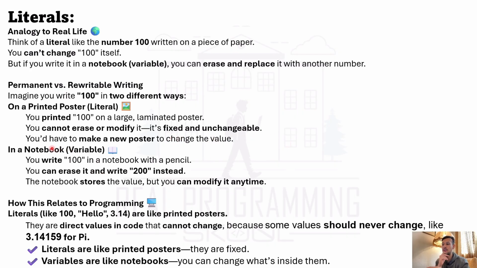You would have to make a new poster to change the value. In a notebook, which is the variable, you write 100 with a pencil. You can erase it and write 200 instead of 100. All right. So in the variable, we can store literals. The literals are actually stored inside the variable, but in the literals, we cannot store anything, and they don't have any name. How is this related to programming?